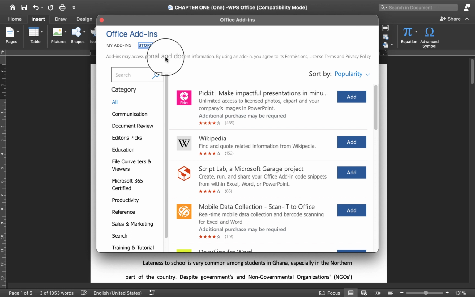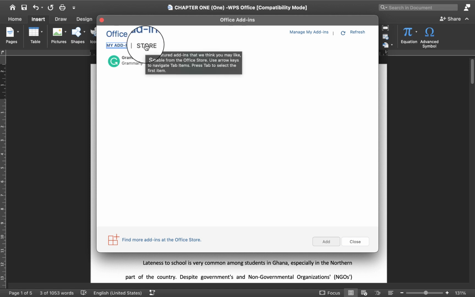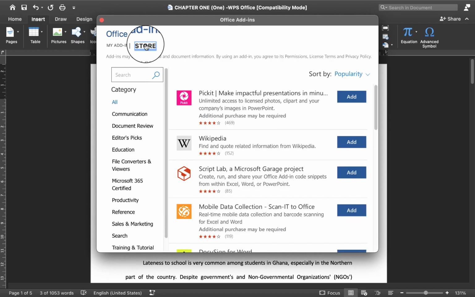So once you come to the Office Add-ins page, these are your add-ins. I have already added Grammarly and Quillbot. And then you can switch to the Store. That is, if you haven't done that or you are yet to do that, you go to the Store and then you search for the tool. That is Quillbot.